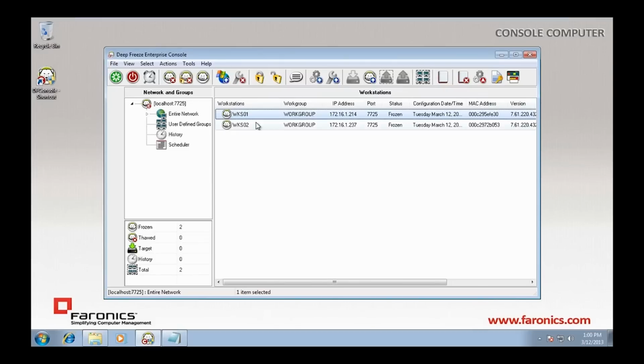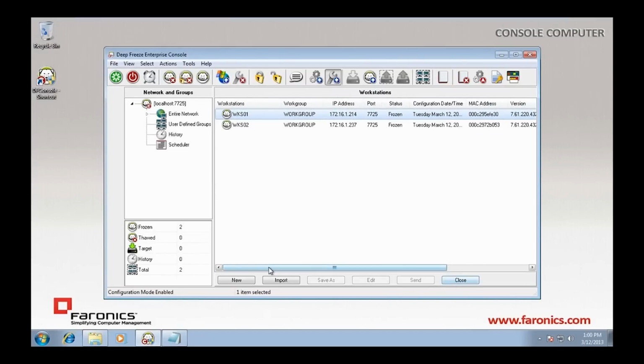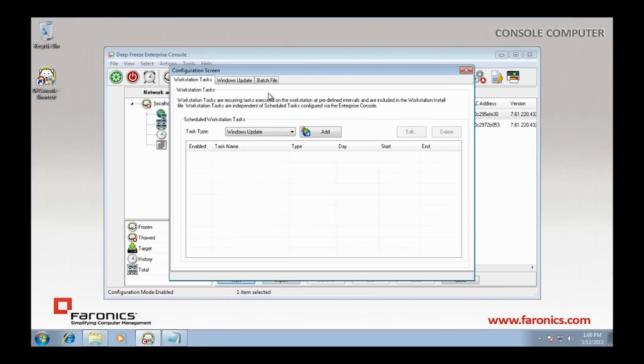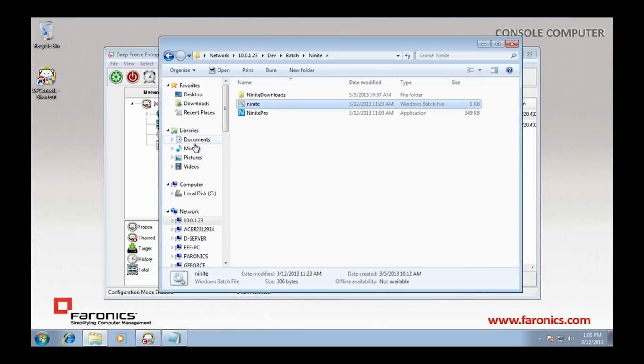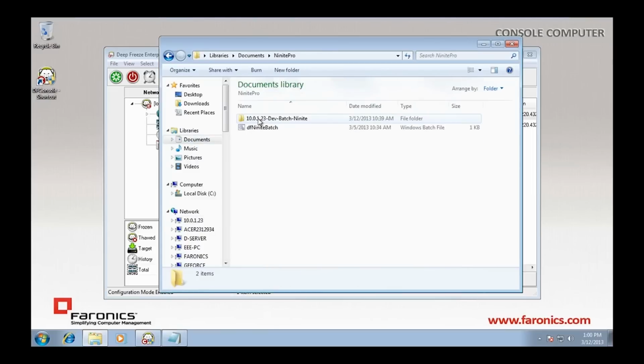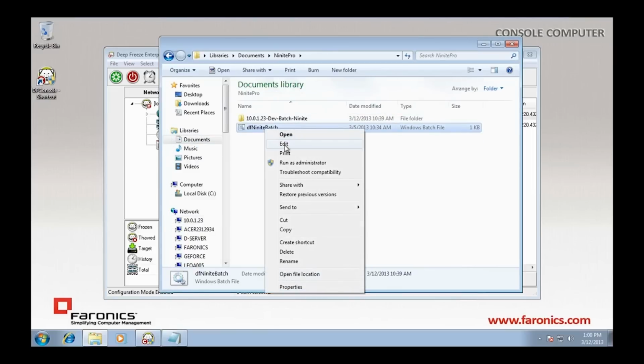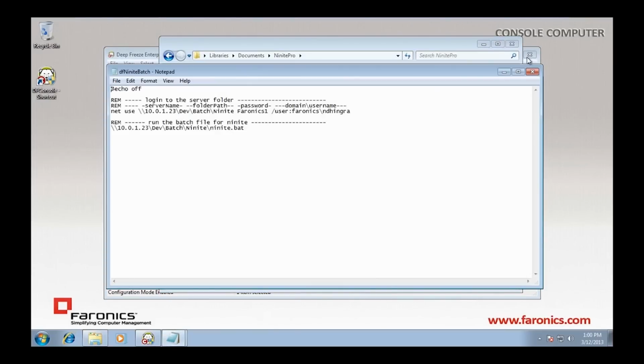In order for Ninite Pro to run on the workstation, we're going to need to create a batch file task. So we'll highlight the workstation in question, click Update Configuration, and we will jump to the Batch File tab. Of course, we're going to need to populate the Batch File tab with some code, and I've got the code already made for this specific task.